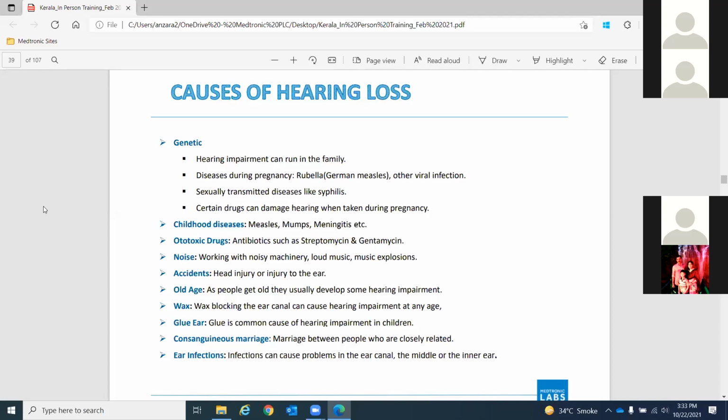Sometimes it happens due to diseases in pregnancy, like rubella, which is a type of measles, or other viral infections, or sexually transmitted diseases like syphilis. There are certain drugs which can also damage hearing when given in pregnancy. Then there are childhood diseases like measles, mumps, meningitis, which can affect our hearing. Then there are ototoxic drugs, antibiotics such as streptomycin and gentamicin. If they are taken on a regular basis, they can harm our hearing system.